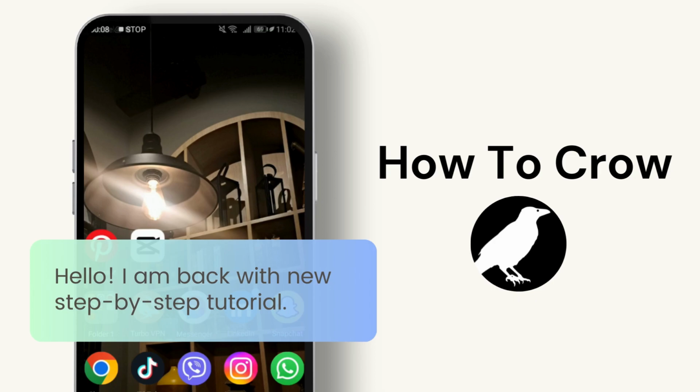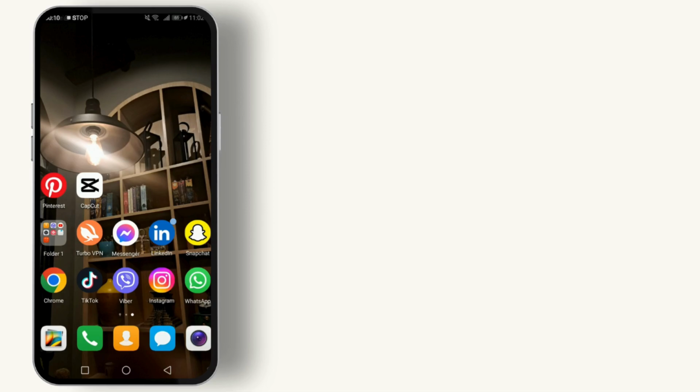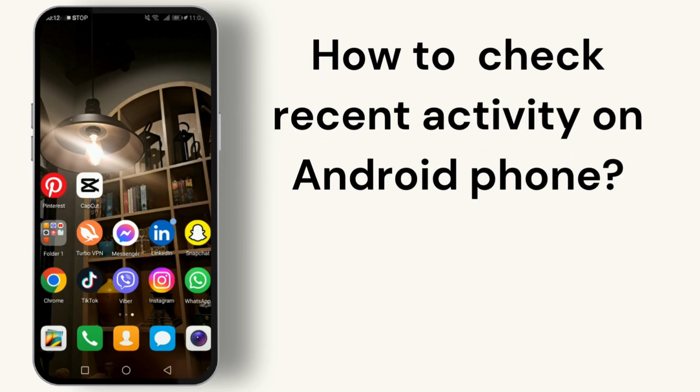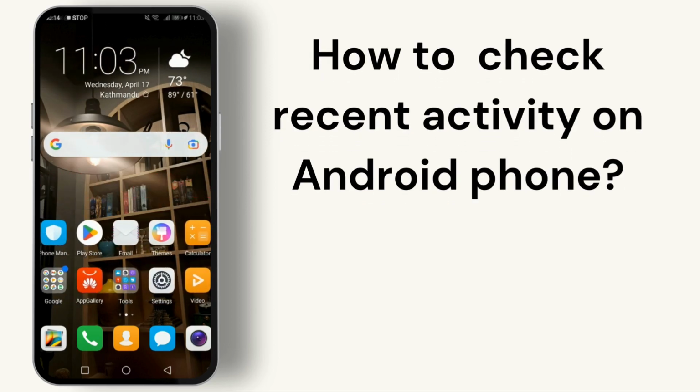In today's tutorial, I'm going to show you how to check the recent activity on your Android phone. This is super useful if you want to keep track of your phone usage, check for security breaches, or just see what apps you've been using the most.